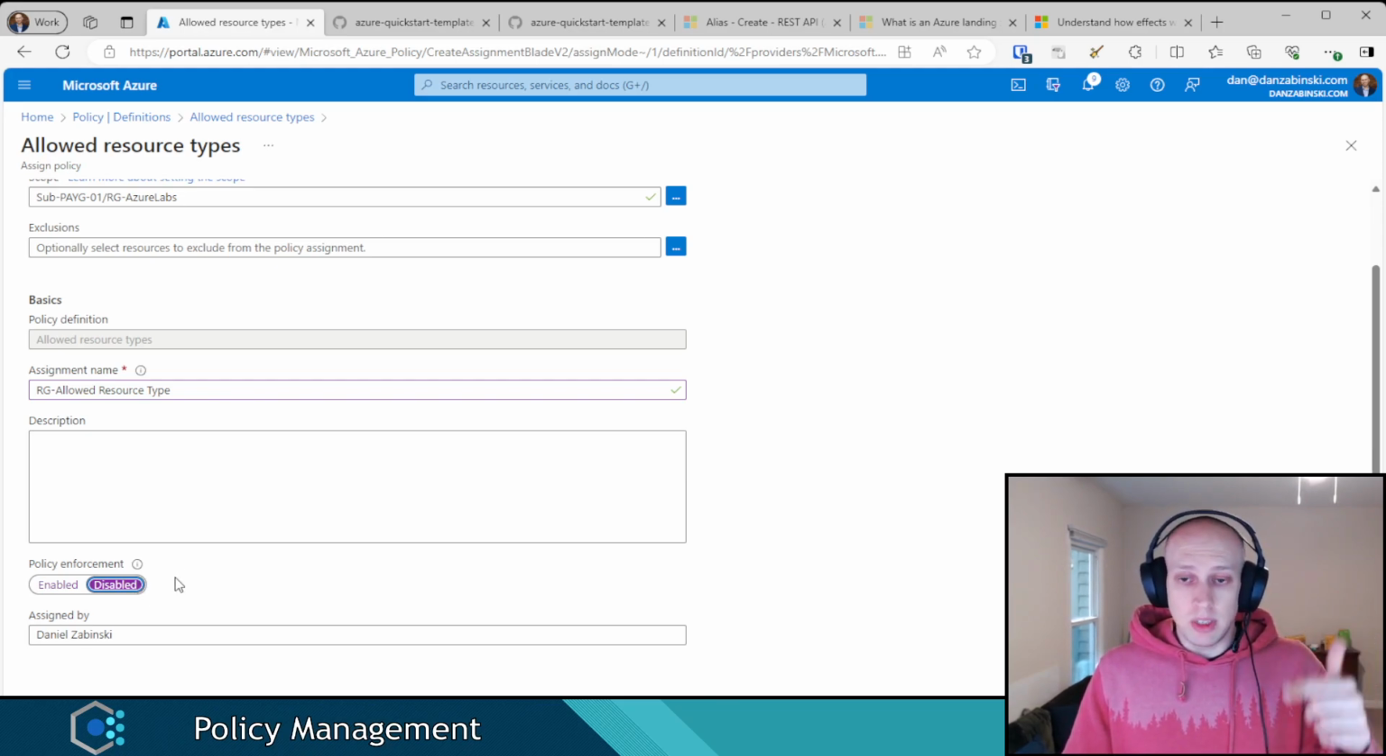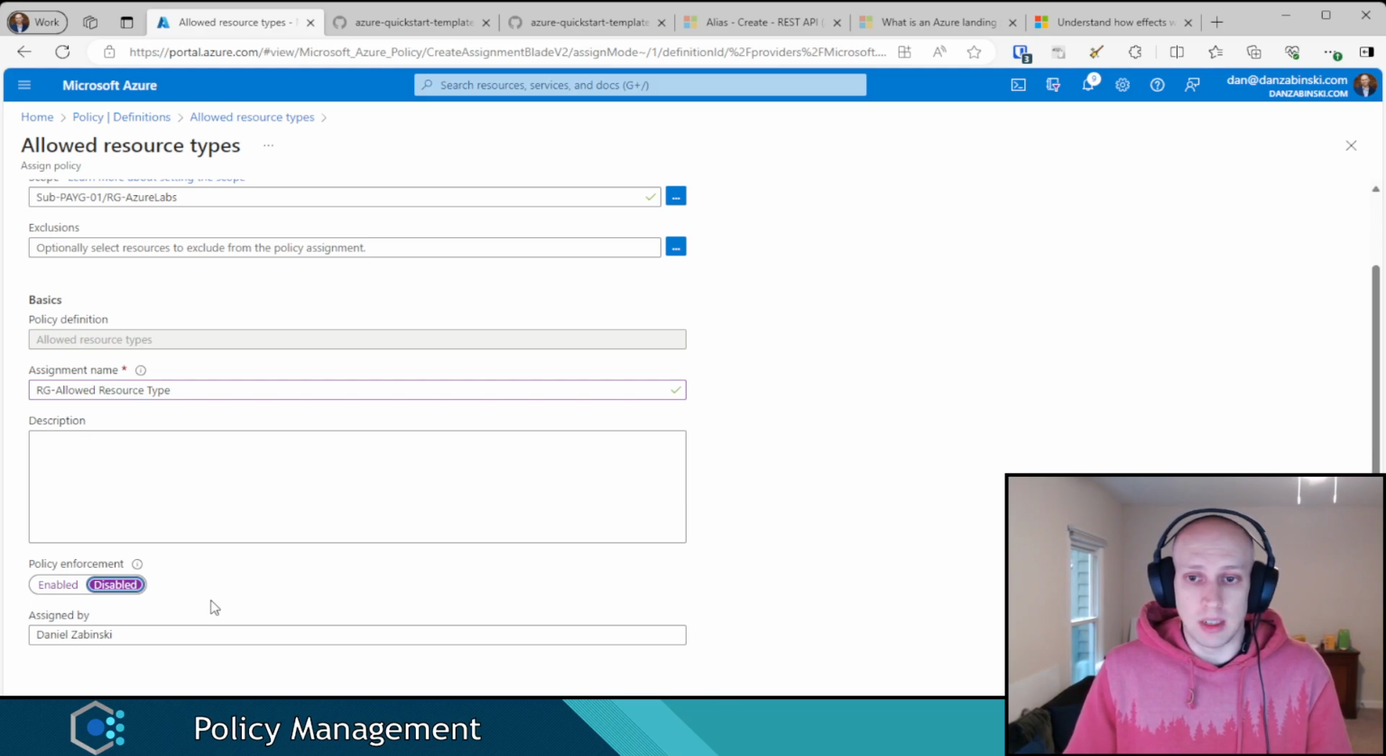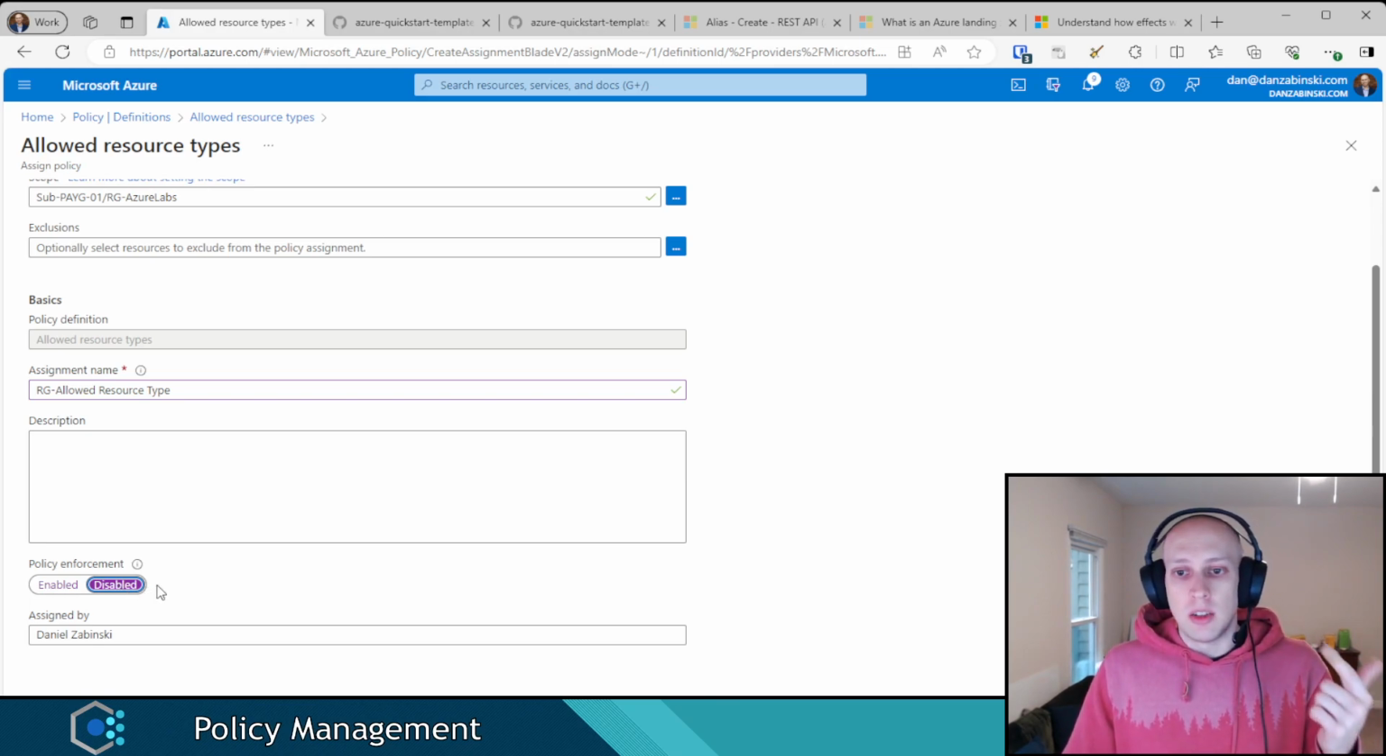What disabled assignments do is it checks for and reports compliance to your policy, but doesn't actually change or enforce any settings. Obviously, for an audit policy, or a policy that's configured to use an audit effect, that's effectively the same thing, right? It's not changing those settings, it's just monitoring for and checking them. However, if you're using a deny policy or a modify policy that does have a direct effect on resources being created, setting this to disabled will not change the settings if it's a modify policy and will not block the resource if it's a deny policy.